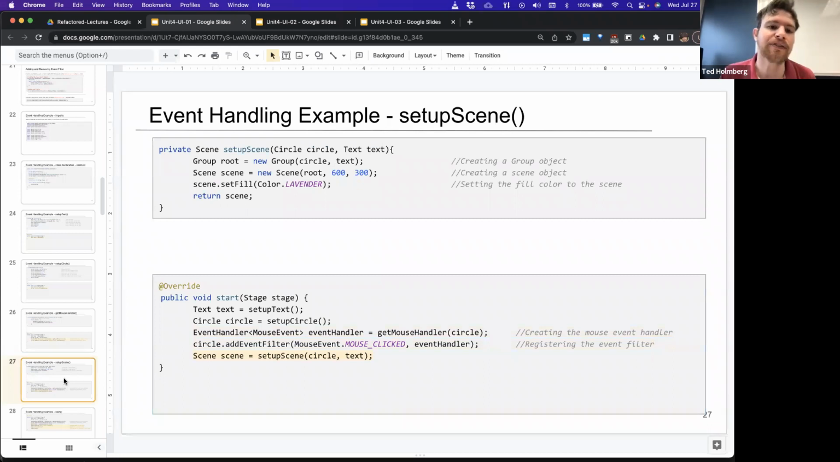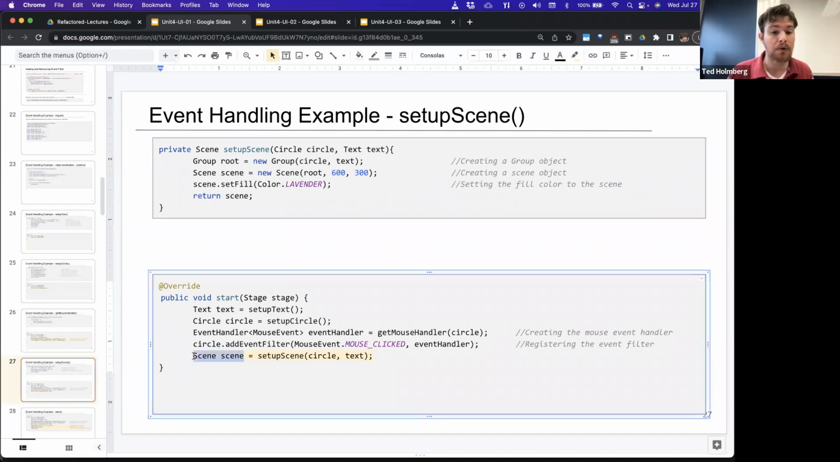Okay, the next thing I want to do is define that setup scene method. Again, that takes that circle and that text. I'm going to create a container node. A group is a type of container node. I'm going to add my circle and text into my group. So now I have my group, which is going to be my root node. Then I can set that root node into my scene and give my scene a width and a height. And then I can even set a background fill value on my scene. I'm going to return that scene. So inside my start method, when I create my local variable to create a new scene, I can use that helper method, setup scene, using the local variables I've defined in here.